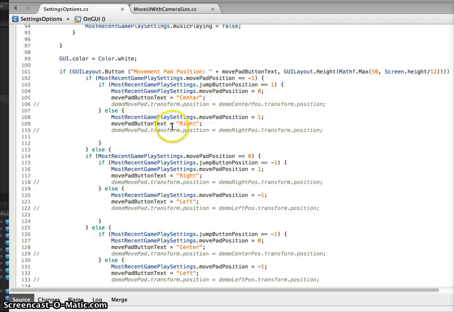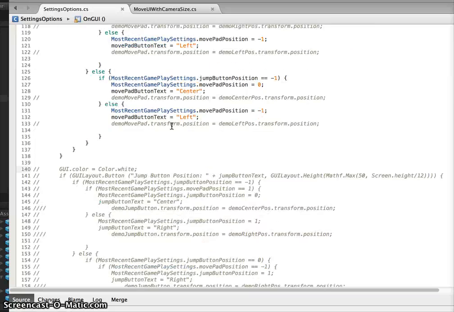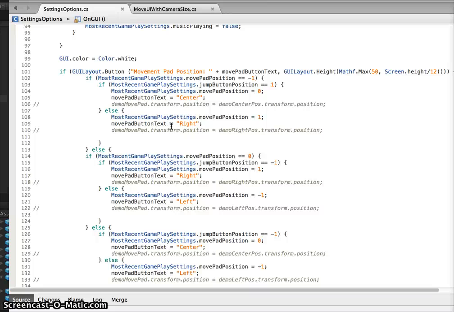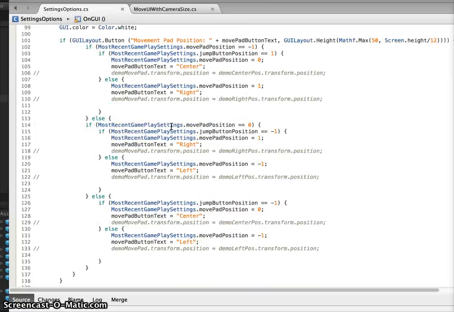sections here, and that's what this is here. So only the movement pad can be moved, and since I don't want the movement pad to be above the jump button itself, I'm not giving the option to put it on the right side until I can figure out how to get the jump button to move to where I want it to be.